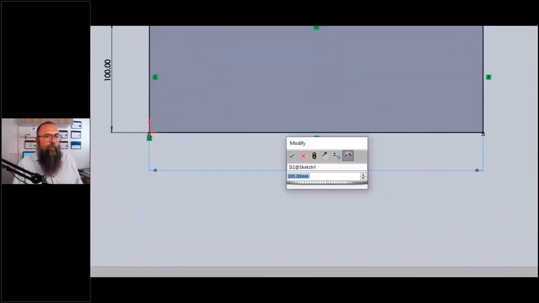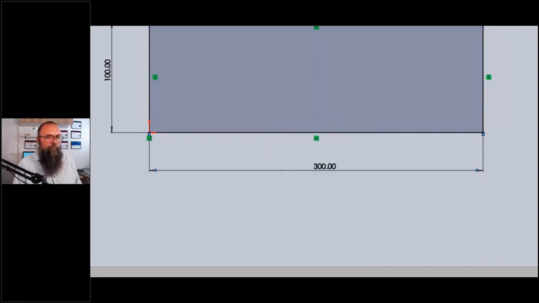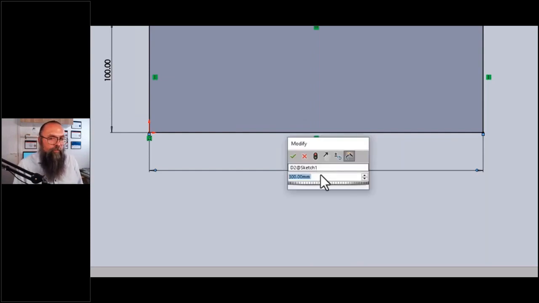Okay, as I said, within the dimension box, you have the option to change the increment. So just write the value you want and press enter. Now, if you press make default, it will overwrite the current default setting. To use the increment, we have three options. One, you can press the arrows on the right side of the dimension box, and the number will increase or decrease depending on the arrow you press.